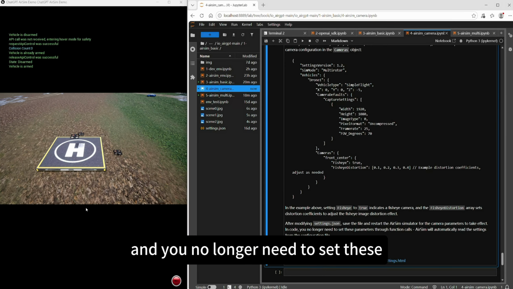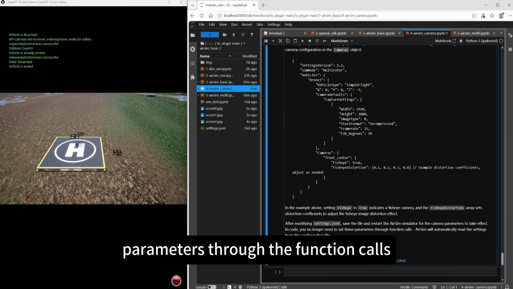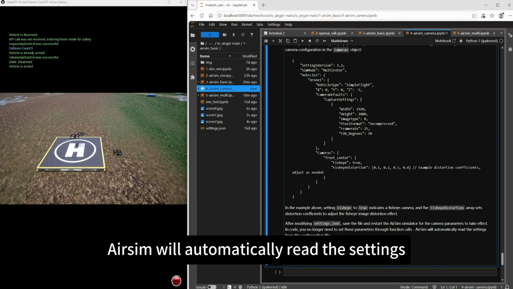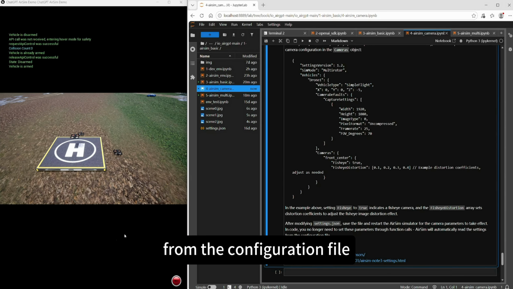And you no longer need to set these parameters through the function calls. AirSim will automatically read the settings from the configuration file.